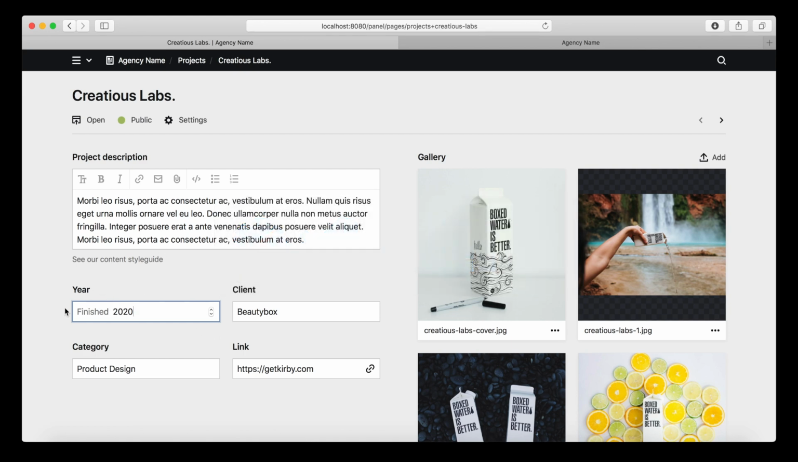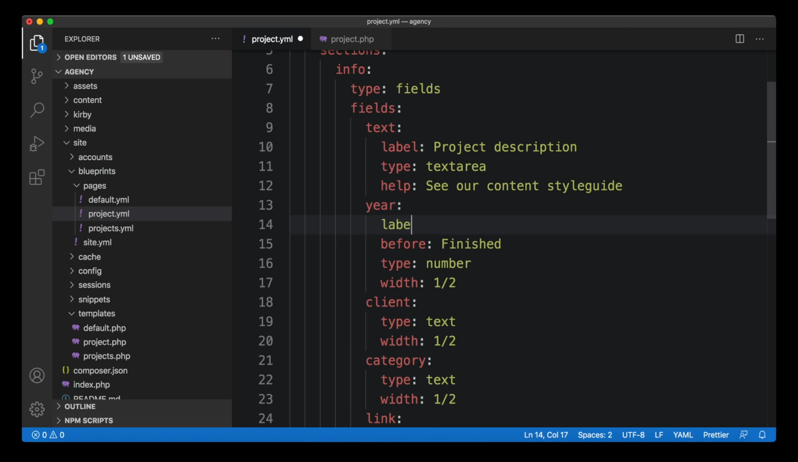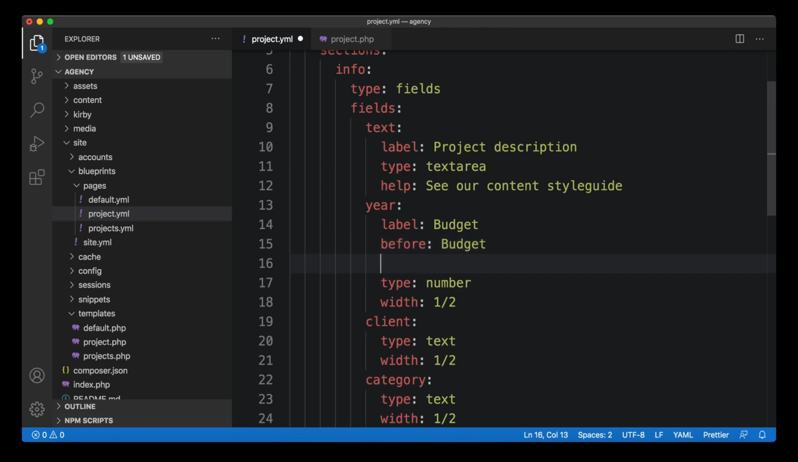Let's just pretend for a second that this would be a price field to give you a bit more of an example of how you can use this together. So let's say this would be the budget, for example. Let's call this budget for a second. And then we could say before would be budget or total, and after would be just a dollar sign.